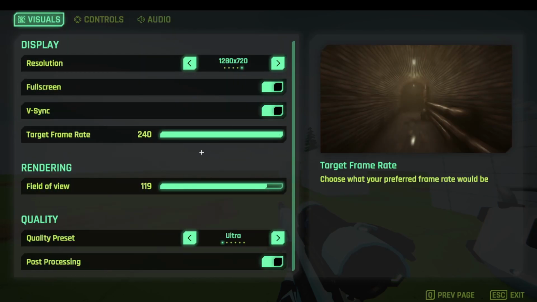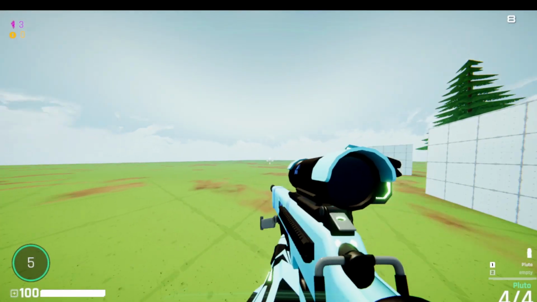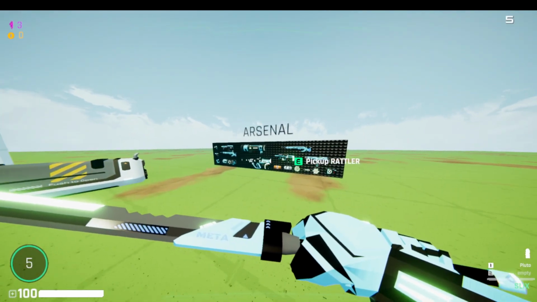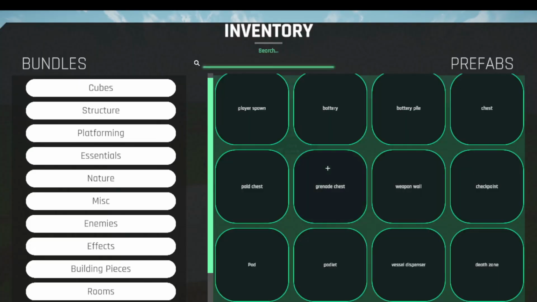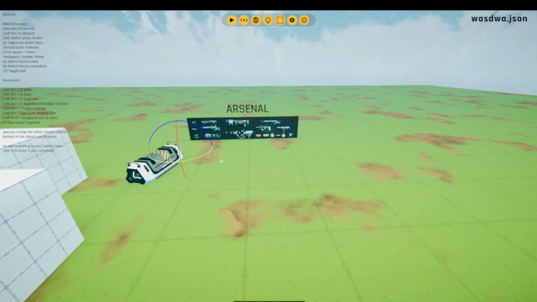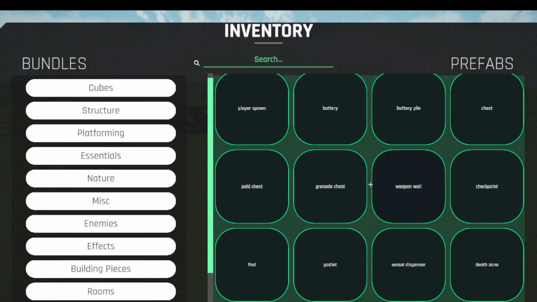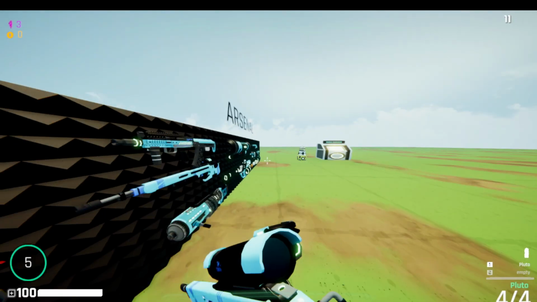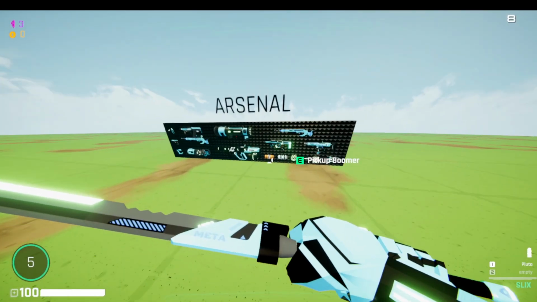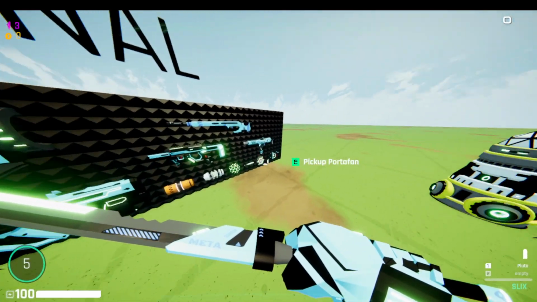Some of the other settings also got a bit of a revamp. This menu is a little strange for some reason, but I haven't gotten around to fixing that just yet. Last, but very definitely not least, are the new grenade chests and the vessel dispenser. Now, these are two of the new objects in Rift. As you can see, on the weapon wall, there are new grenades.